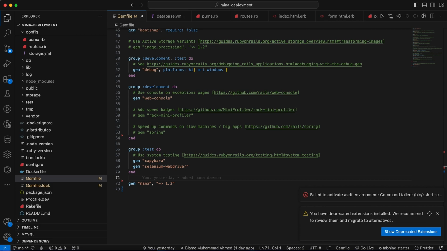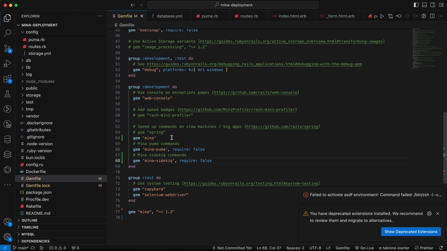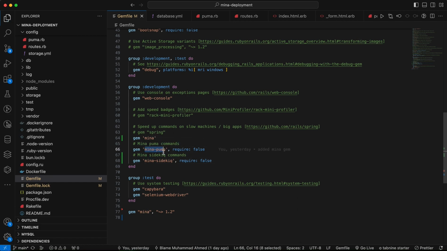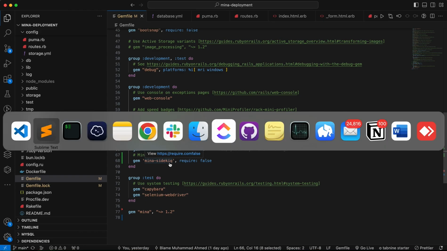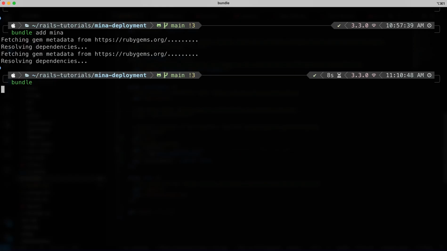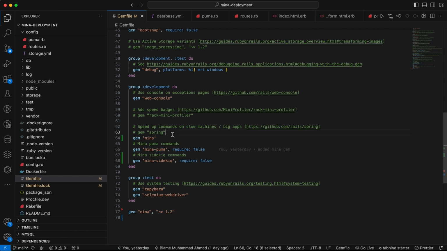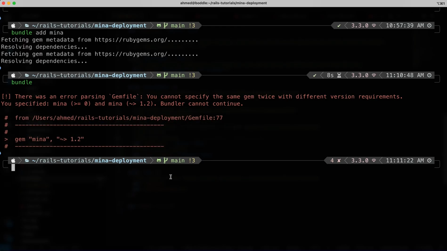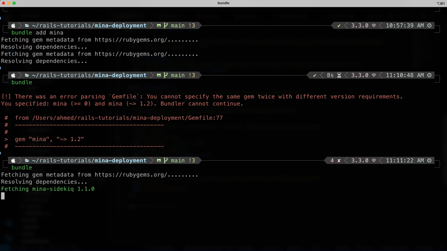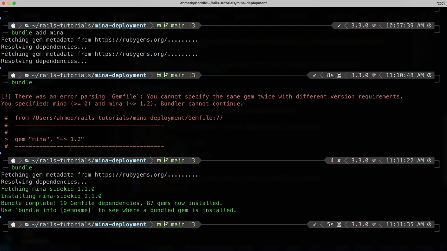Now we have to add some more gems to the development group: mina-puma and mina-sidekiq. Okay, let's run bundle. It is saying that we can only specify the gem one time. Okay, so the gems are installed.